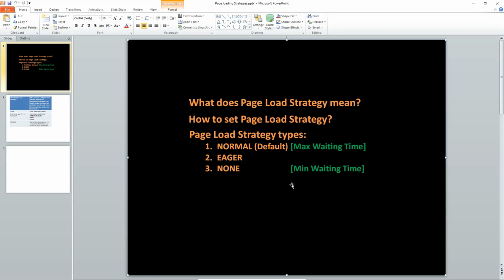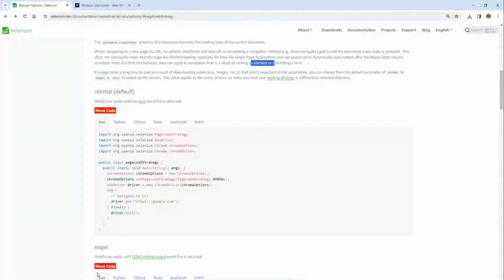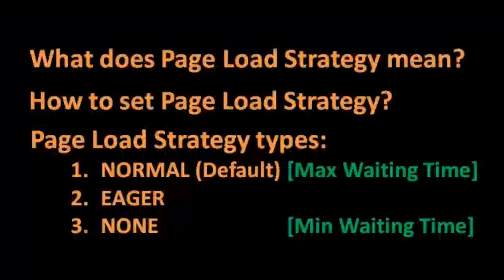Here is a quick summary of what we covered in the video. We started by understanding what page load strategy is. We understood the point in the execution flow where the page load strategy comes into the picture. We also observed that page load strategy does not come into the picture when we click on any particular element or we submit a form. Then we saw the different types of page load strategy: normal, eager, and none. We went through them one by one.